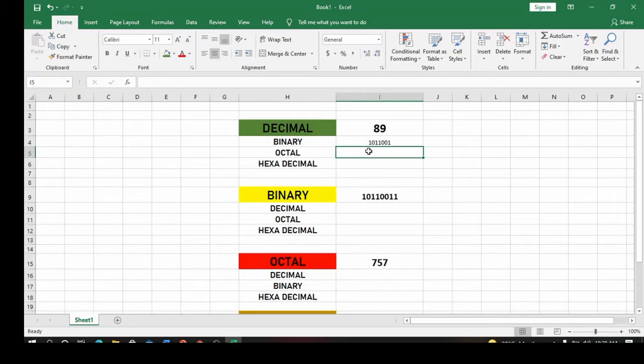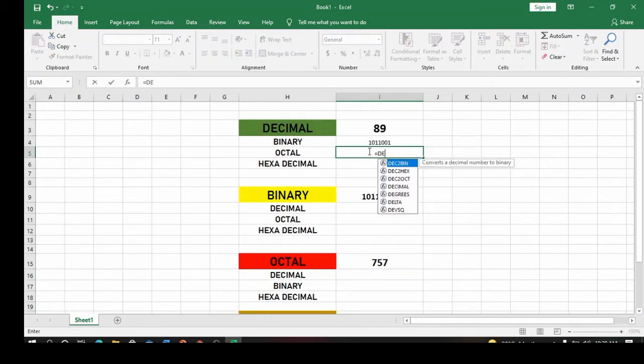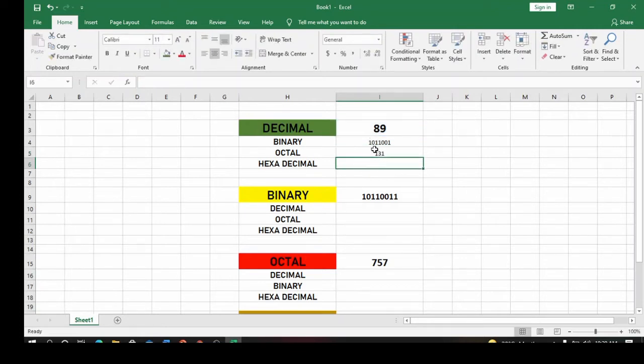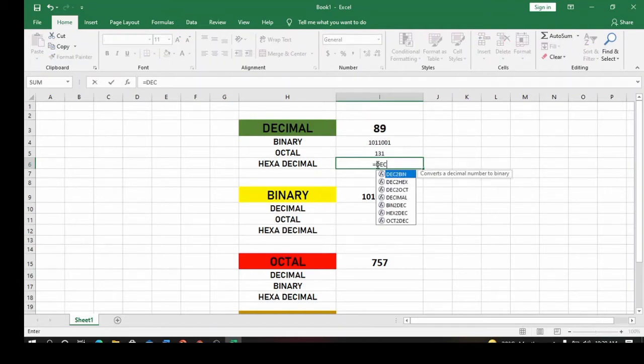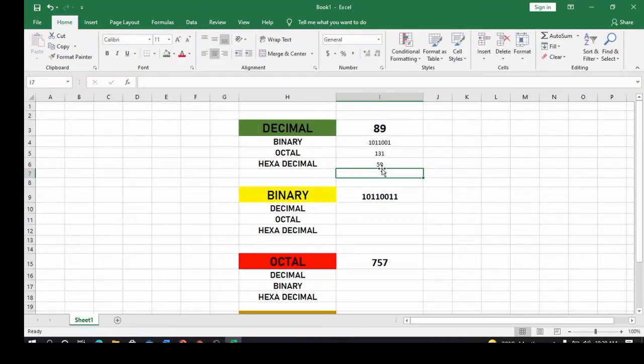So the octal, same thing, equal sign, DEC2OCT. You can see that, DEC2OCT. This is the number, close the bracket, then click on enter. This is the octal number of the decimal 89. To hexadecimal, equals DEC2HEX. Once you click on that, you select the number, close the bracket and hit enter. So this is the hexadecimal number of 89.